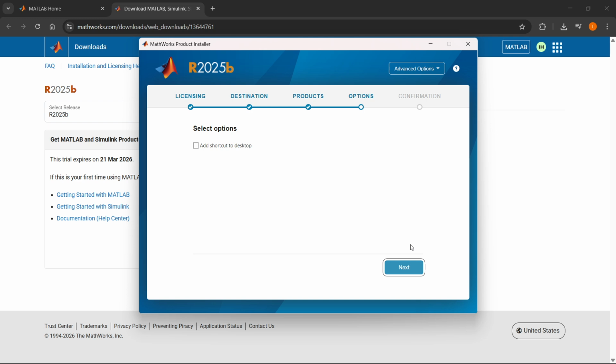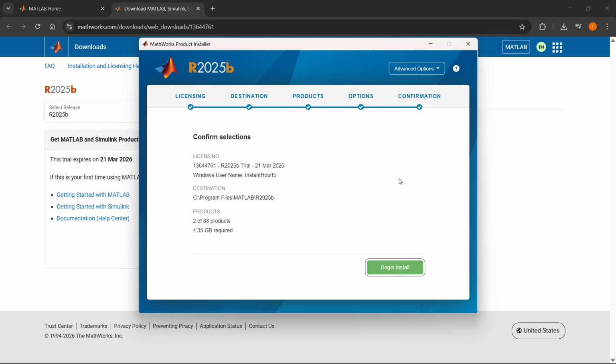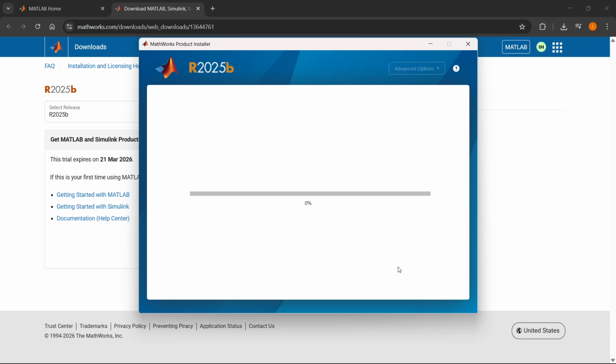And then there we go. I'm not going to add the shortcut, and I'm still gonna go through the confirmation. And as you can see here, it's going to show that everything is confirmed. Just click on begin install, and it's going to start installing. Now whenever that's done, you'll be able to see that you actually have successfully added Simulink inside your MATLAB. You'll be able to access it and stuff like that.